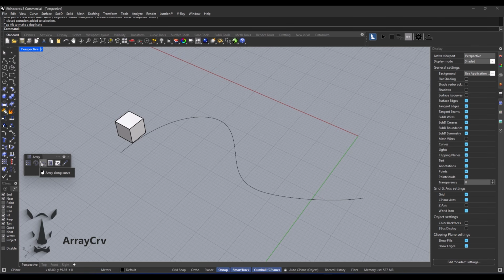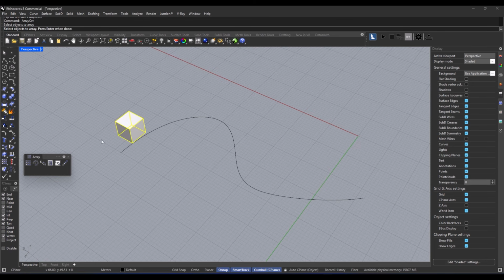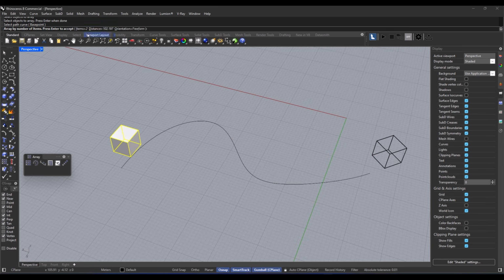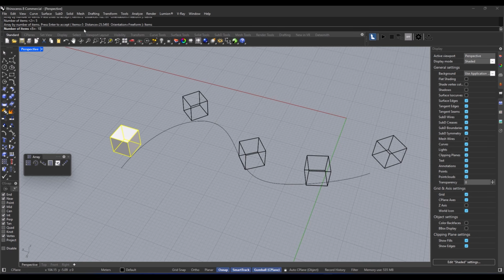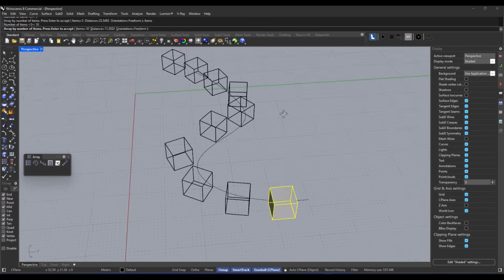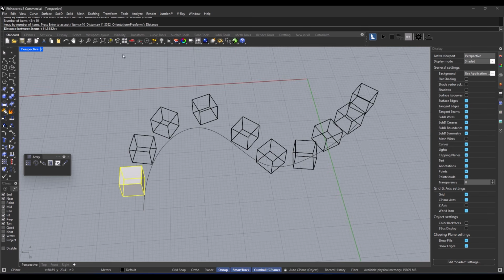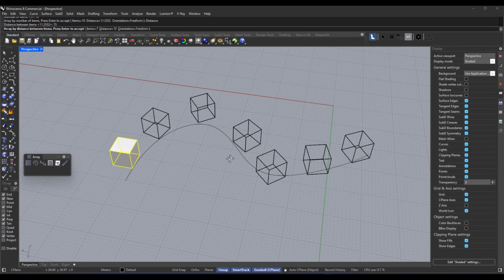It's pretty neat. First, you select the objects you want to array. Then you pick a path curve, close to the end where you want the array to start. Or you could go for the base point option if that works better for you. Next, you decide how many elements you want to array, or the spacing distance along that curve. It's super flexible.